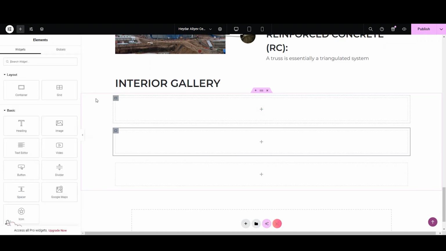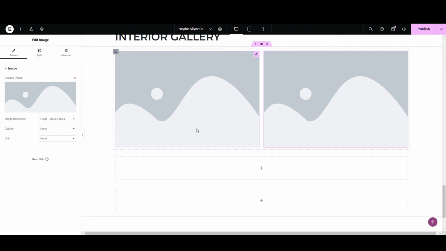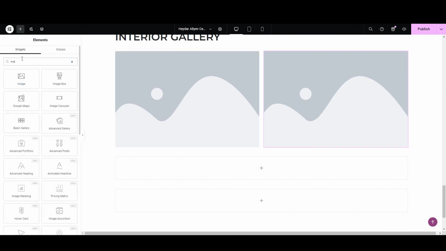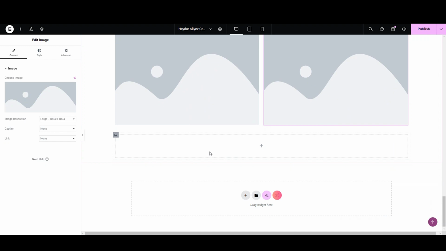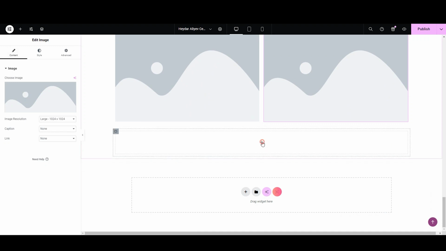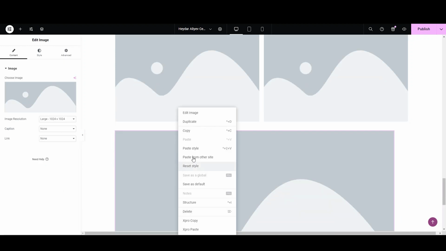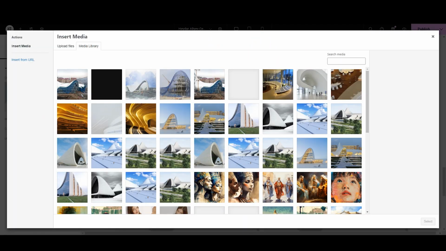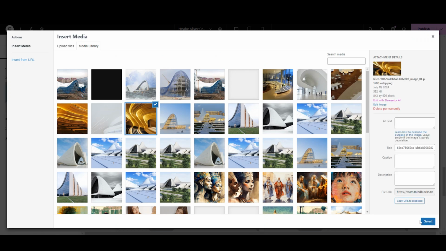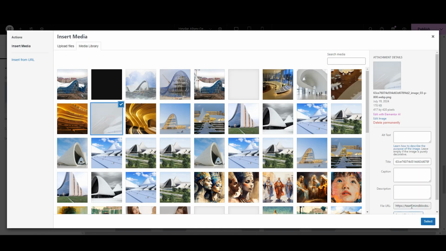Now click on the plus icon. From this widget panel, drop the image widget. Now duplicate this widget. Do the same changes with all the containers. Now we will upload the images. Click on the image item and upload the image. And look. Now let's upload the second image. Now have a look.